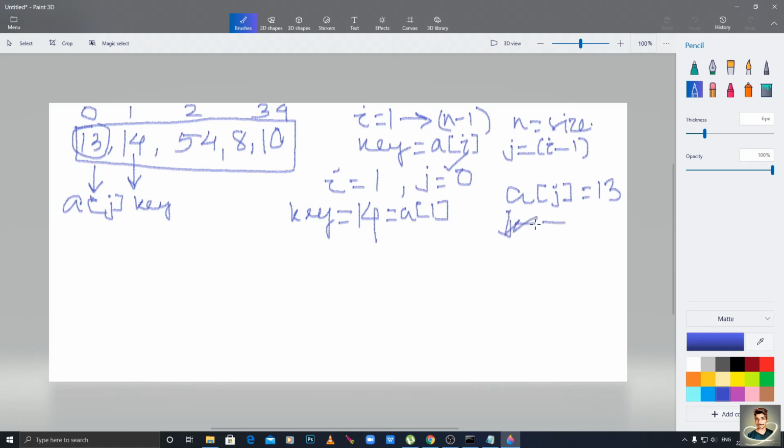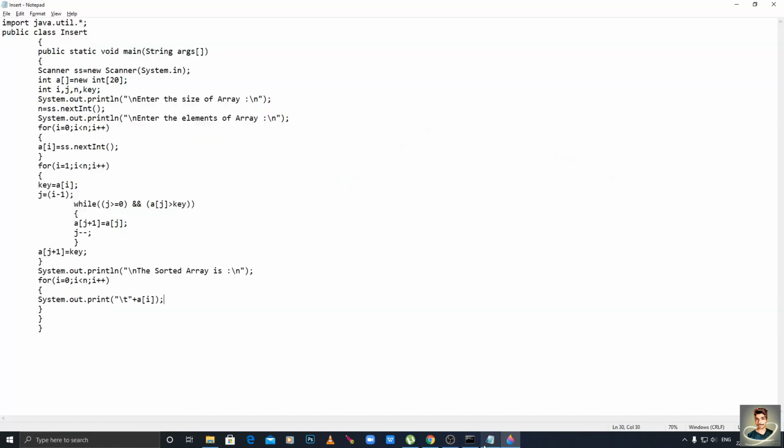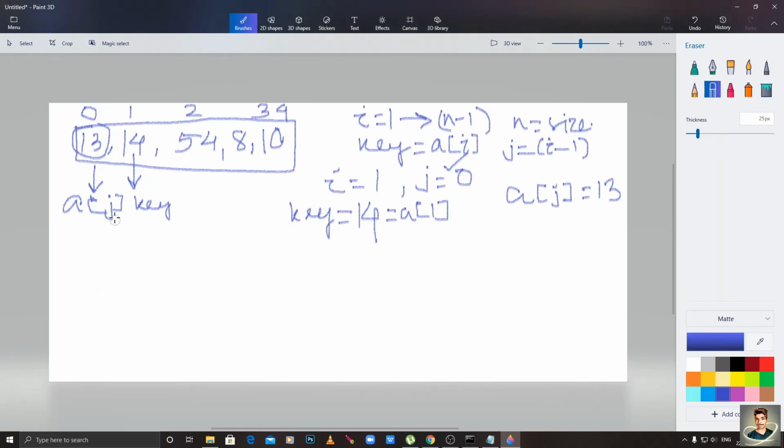Let me answer. Just say whether it's greater than key. No. So this while loop won't be executed. Simply thereafter we are supposed to make a[j plus 1] equal to key. So j is how much? 0. 0 plus 1 will be 1. So as the 14 was in its place, it will be kept in its place as usual. Clear? So once again the for loop will be executed.